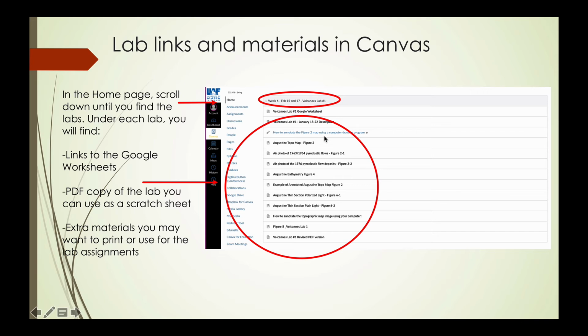You're going to find a printable copy as a PDF, and you're going to find all these different materials that you might need to complete your lab. So they should all be contained within Canvas. Anything extra you may want to print out and use for the lab assignment will be included in there. So they're all kind of self-contained in the lab module.